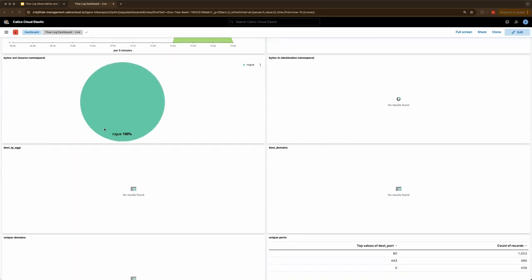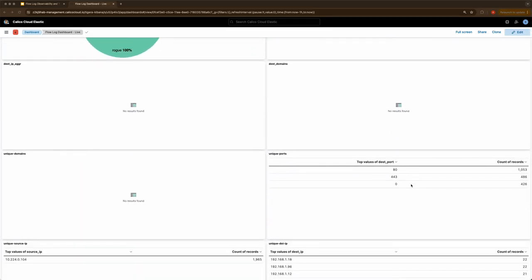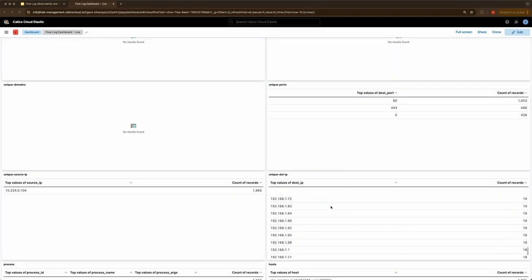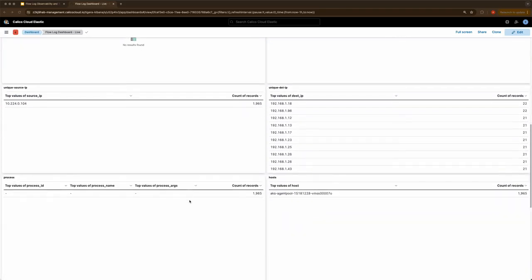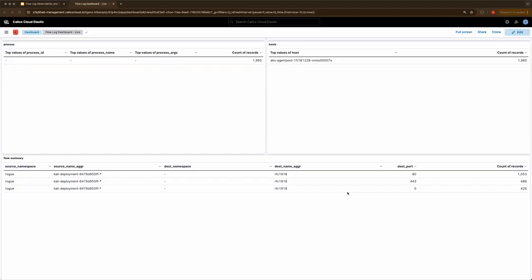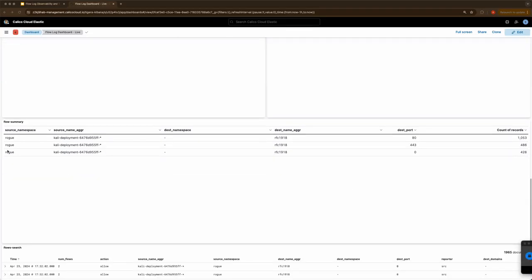In my case, it happens to be the rogue namespace, and it looks like this namespace was sending traffic on port 80 and 443. These were the IPs that traffic was initiated towards, and this is the source IP of the workload which did so. If I go further down, I'm able to identify that the Kali Linux deployment in my rogue namespace was what was involved in initiating those flows.